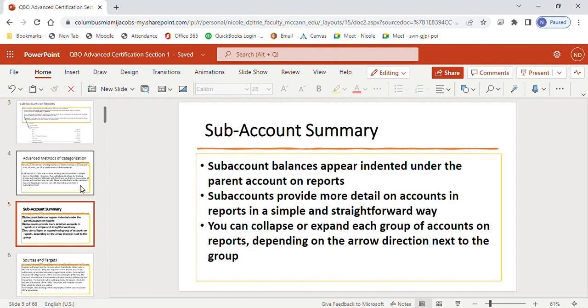So here's one of my summary pages. Here's a sub-account summary. Sub-account balances appear indented under the parent account on reports. Sub-accounts provide more detail on accounts and reports in a simple and straightforward way. And you can collapse or expand each group of accounts on reports depending on the arrow direction next to the group.